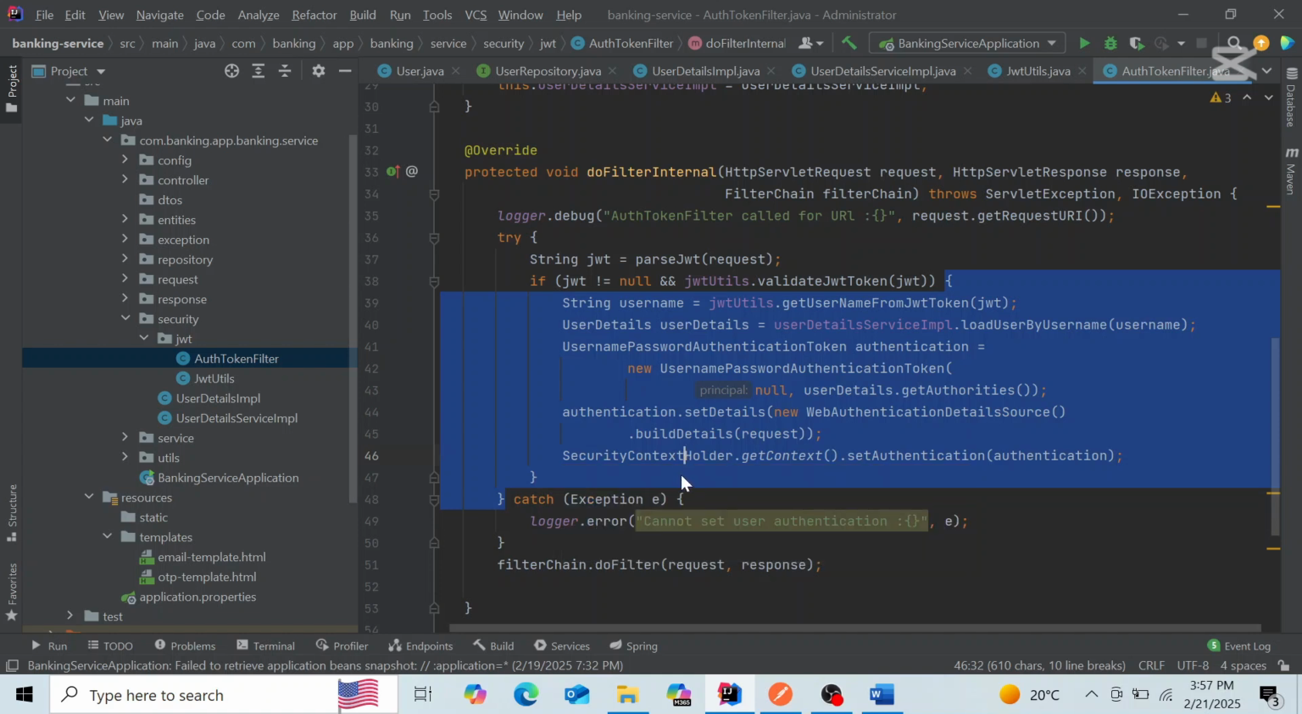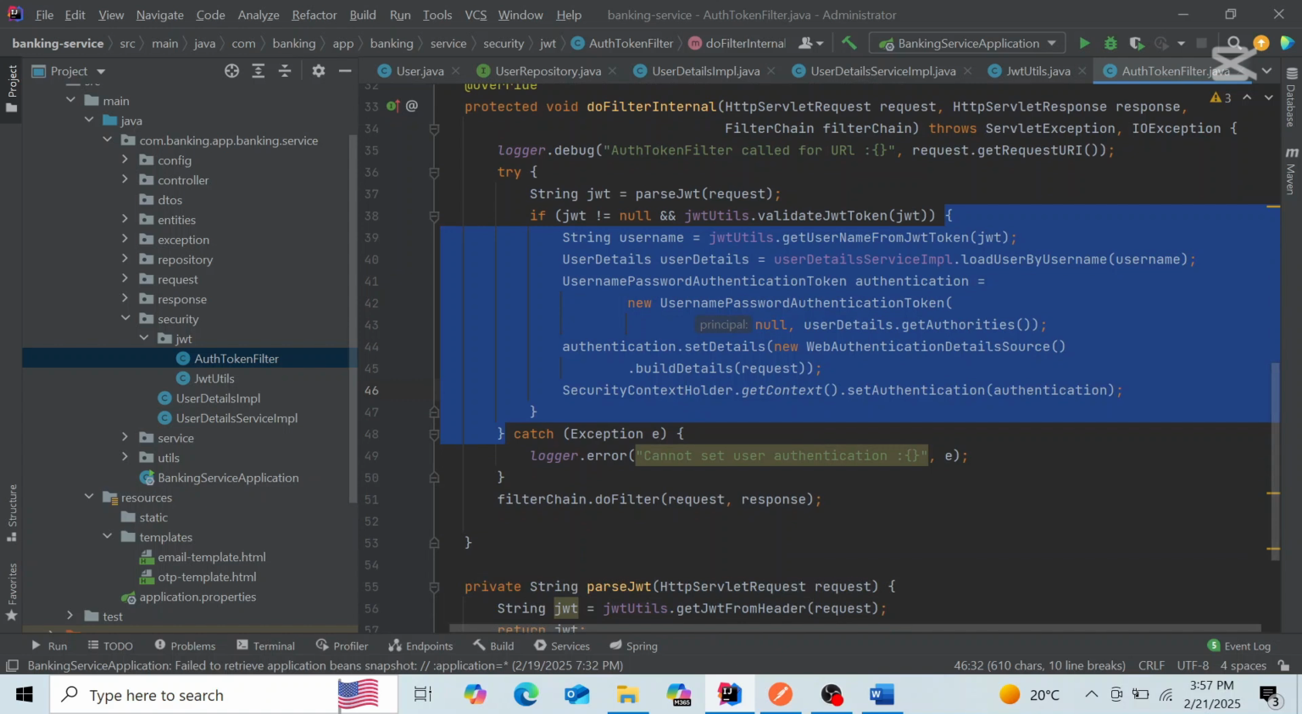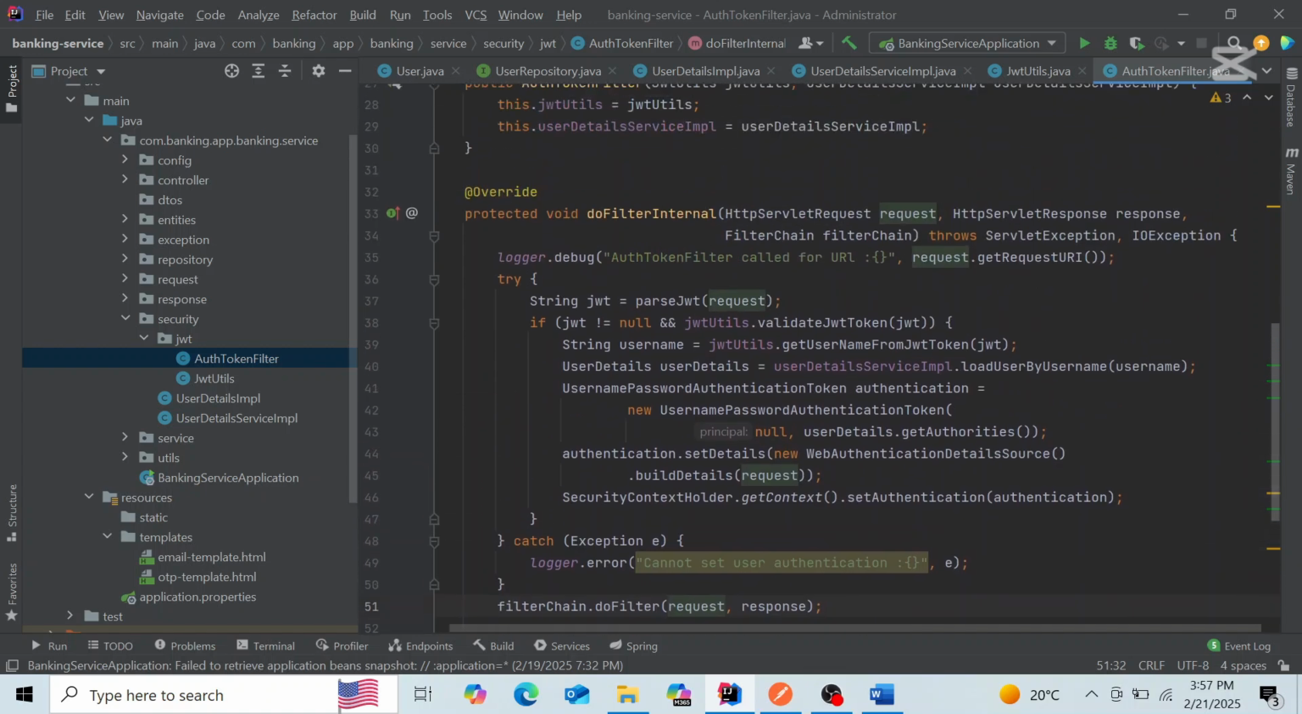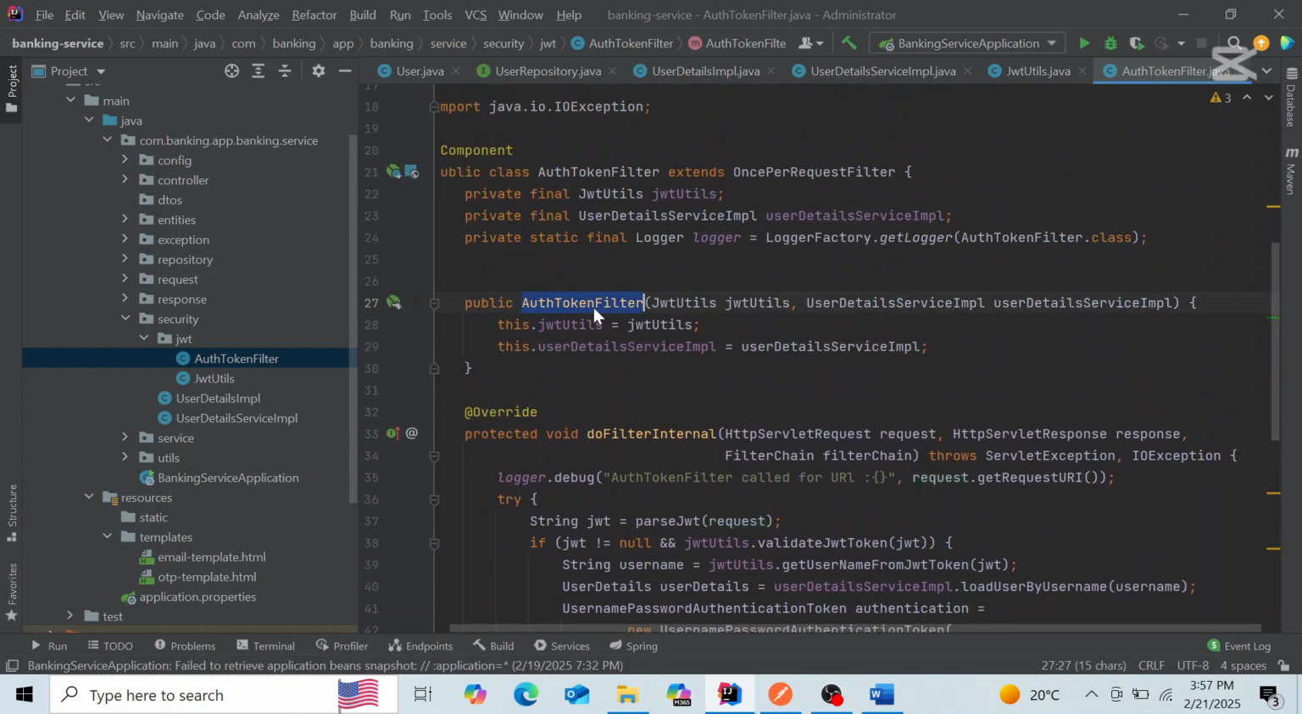Then, to continue processing the request, you call filterChain.doFilter with the request and response. This ensures that your filtering does not stop at that point. So friends, this is all about the auth token filter. Remember, this is a very important class with regard to JWT.